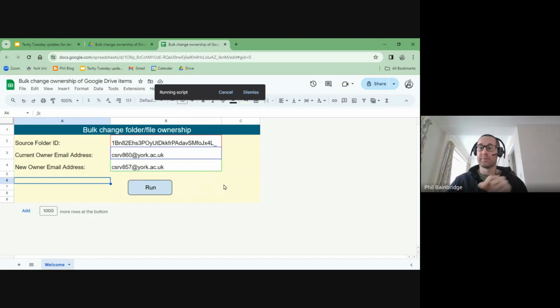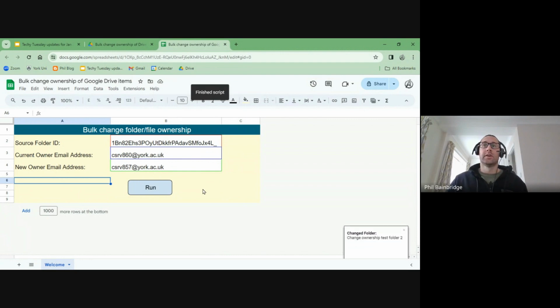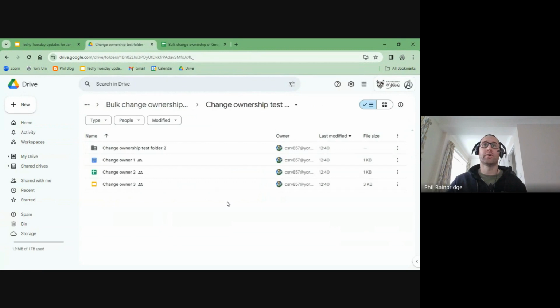So the person clicks the run button and it loops through, puts a toast notification here, and goes through changing the ownership of each of those items to the other person. So just a couple of seconds. And there we go, we get it done. I haven't got a pop-up for this one as such, but if I go back in here now, there we go. The real Ned Flanders now owns those items. As easy as that.